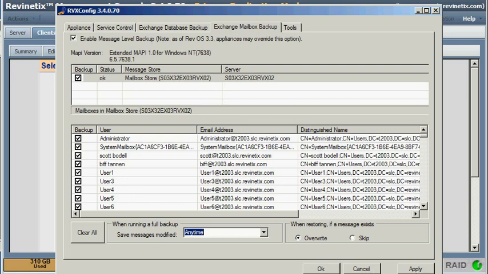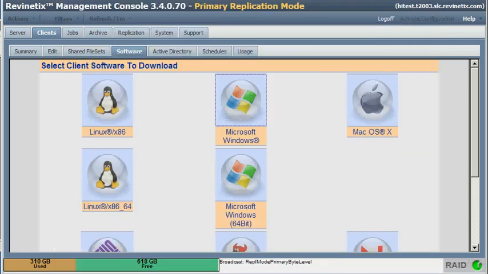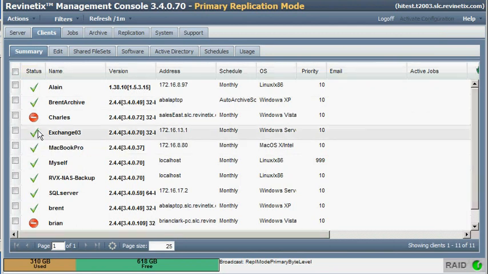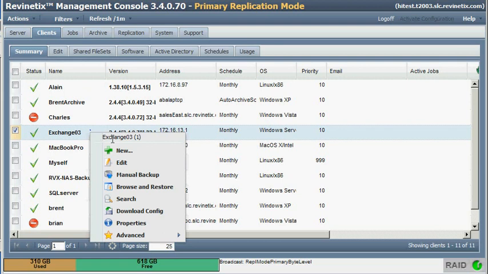Go ahead and click on OK, and that should go away. If I come back to my client summary, we just saw that Exchange. I got my check mark here, so I should be able to go ahead and run a manual backup.